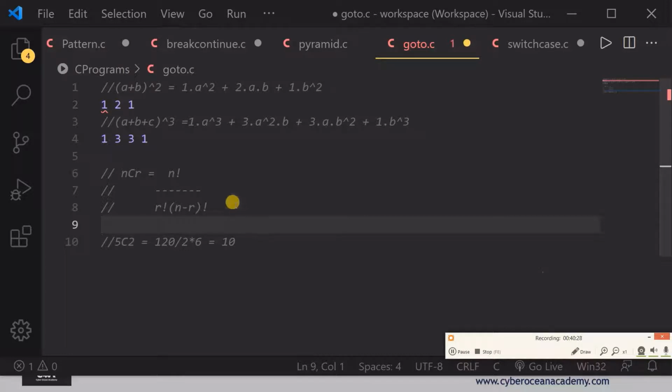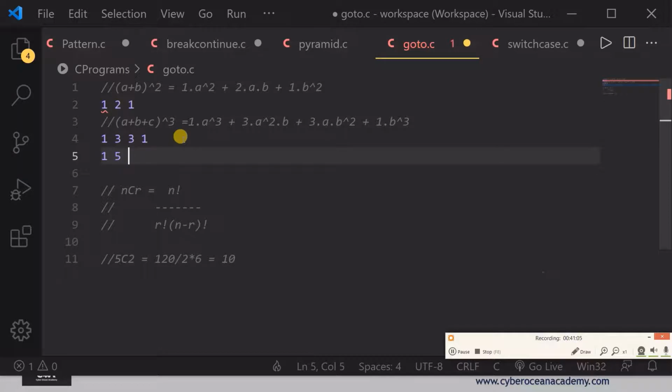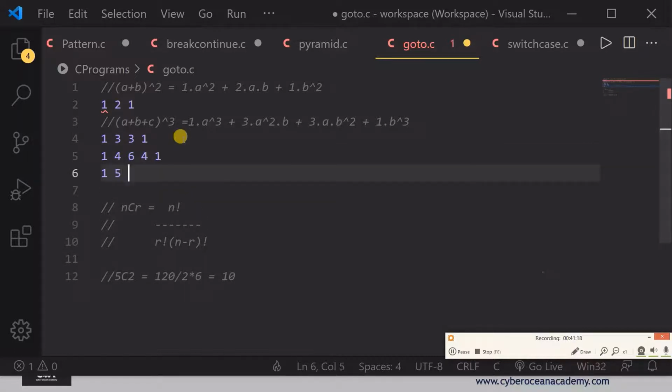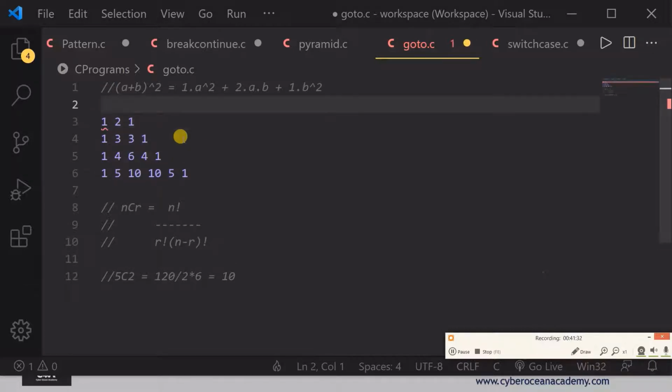And now how can you use these things inside your program? That is also important, guys. Here you can see the first value: when a plus b, then it is a square plus 2ab plus b square. And how is it related with each single line? Here we have 1, 4, 6, 4 and 1. Again it is 1, 5, 10, 10, 5, 1. And this is 1.